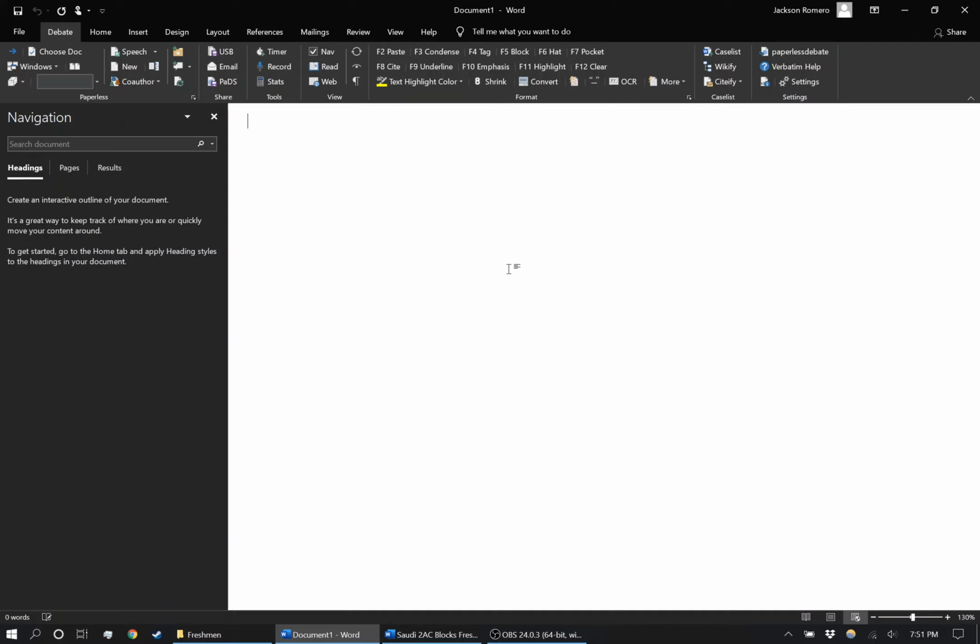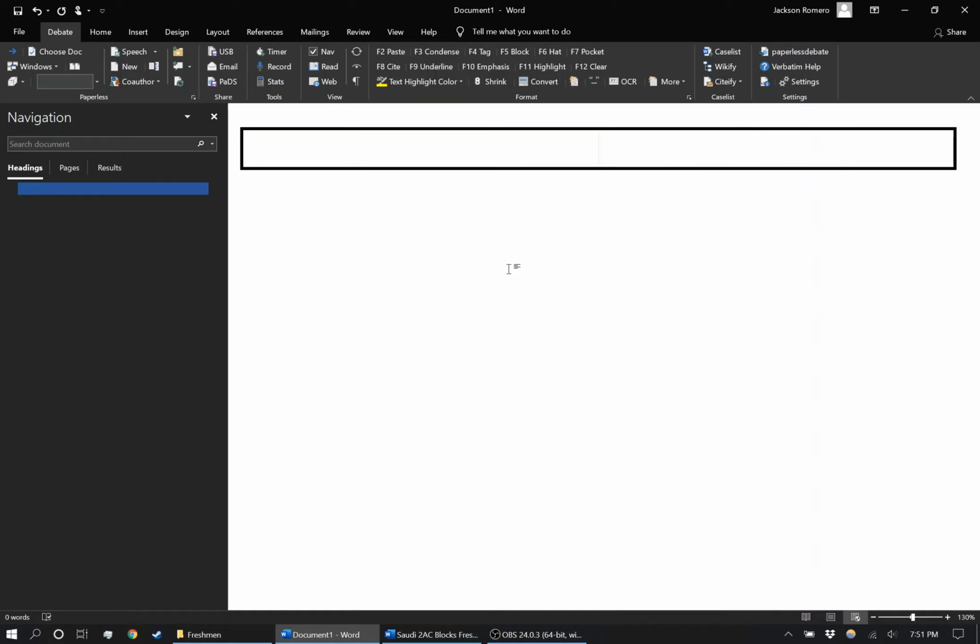Let's say I just want to make some responses. So what you want to do is hit the F4 key in order to create a pocket. This is the highest level in Verbatim, and I can just call this, let's call this off case, right? Now, let's say I wanted to talk about a specific off case position, maybe the defense industrial base disadvantage. I go to the F5 key, and let's say I call this DIB, defense industrial base.